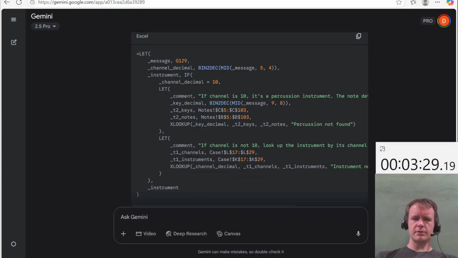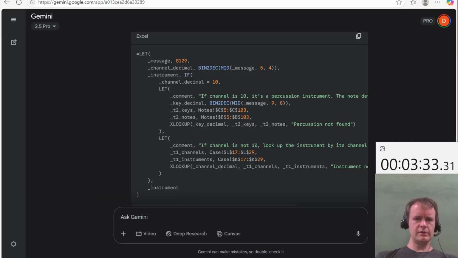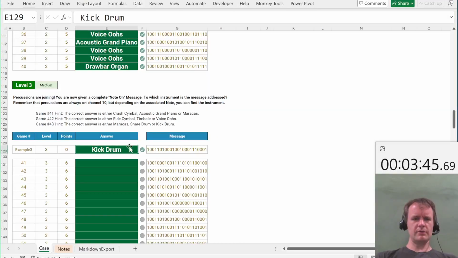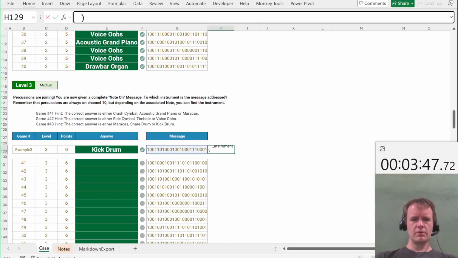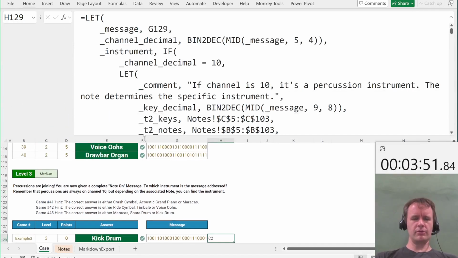The comments suggest it's working. If channel is 10, it's a percussion instrument, the note determines the instrument. Yes. So we've got T2 keys, T2 notes. That all looks like it should be working. Demon channels. How on earth is that giving a note? Huh? I'm super confused right now.